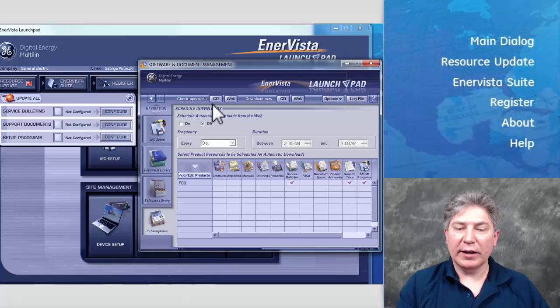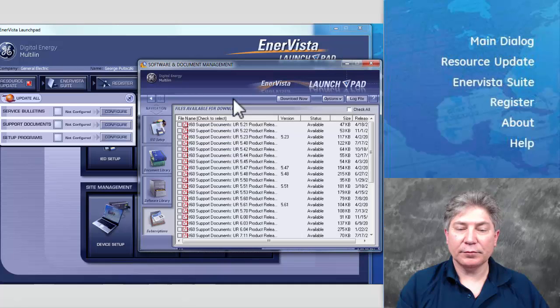I have a choice of either selecting check for updates or download now. I'm going to do check for updates. I can do it either from a CD or from the web. Let's select web. So here are the different things that are available. I'm not going to pick the latest and greatest for the UR, so I'll take something that's outdated.